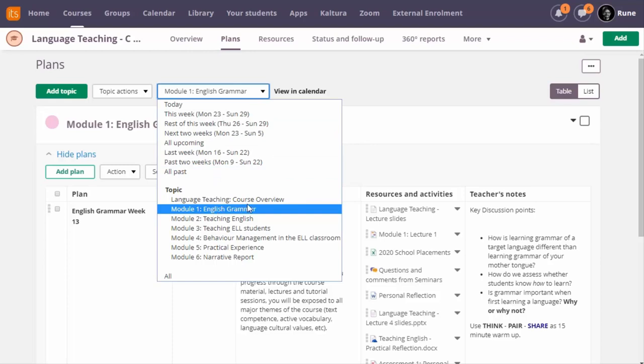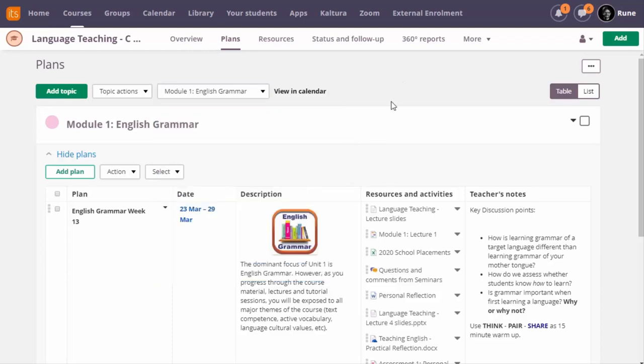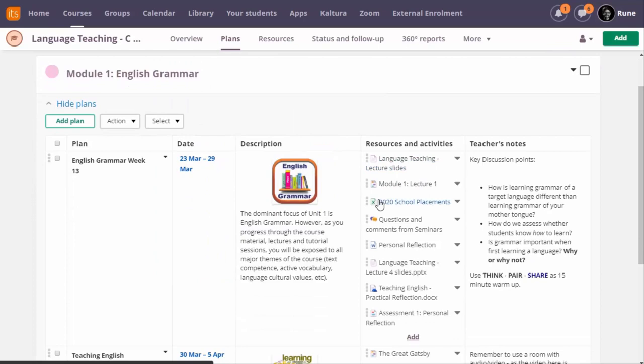At the moment, he's working in Module 1 English Grammar, and we can see all of the content that Runa has already added into this plan. So documents and videos and discussion forums and different pieces of content and activities that students have to work their way through the teaching English grammar module that Runa is responsible for.